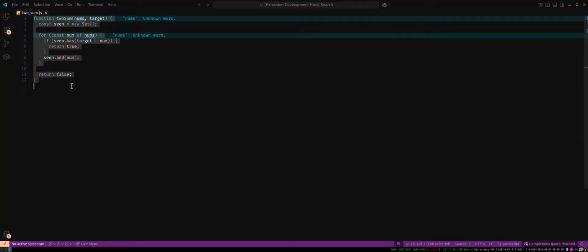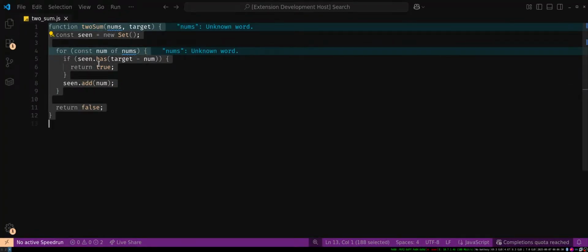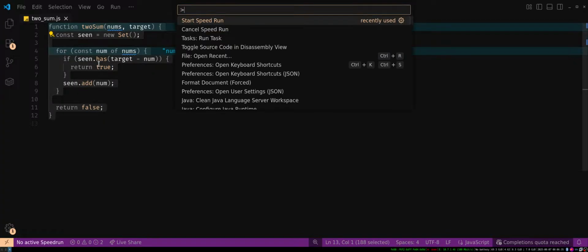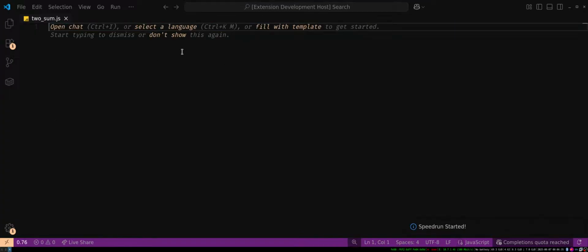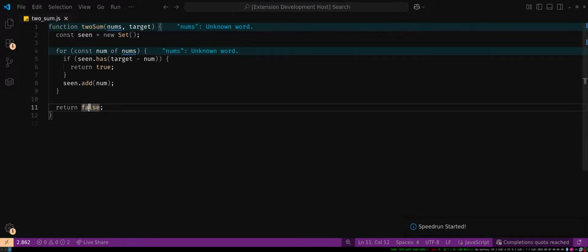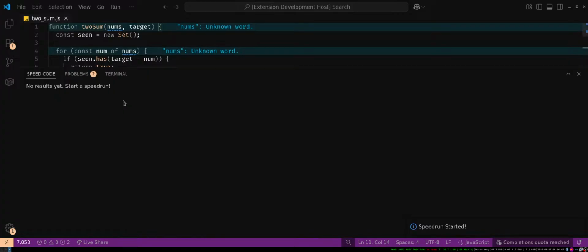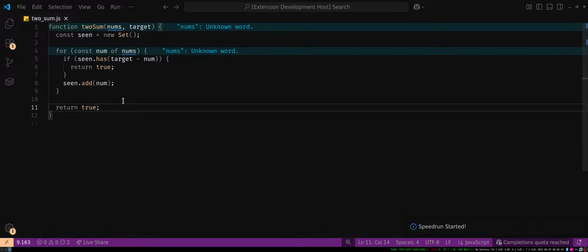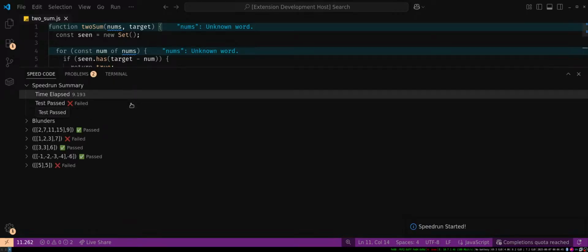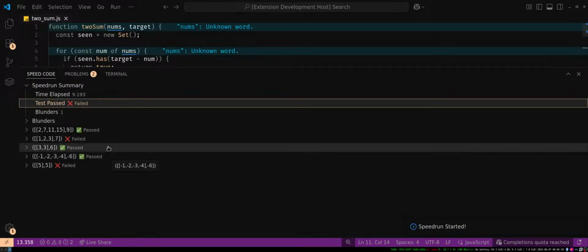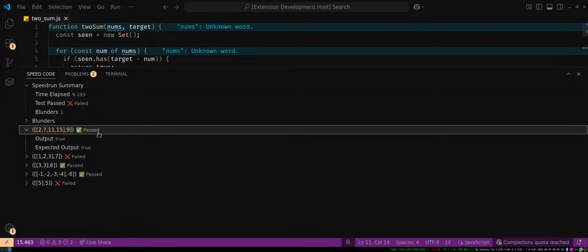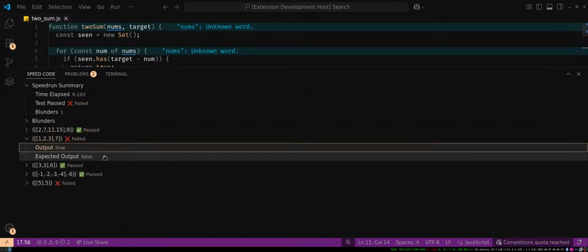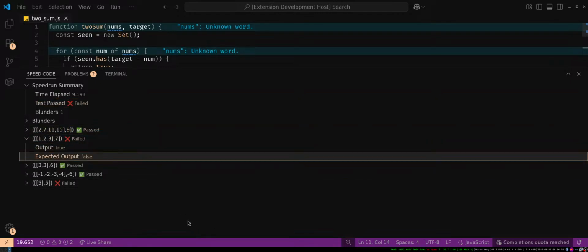So now let me, for example, add a blunder. Let me restart two-sum. Let's only return true, for example. It failed because, as you can see, the output was wrong and we expected false.